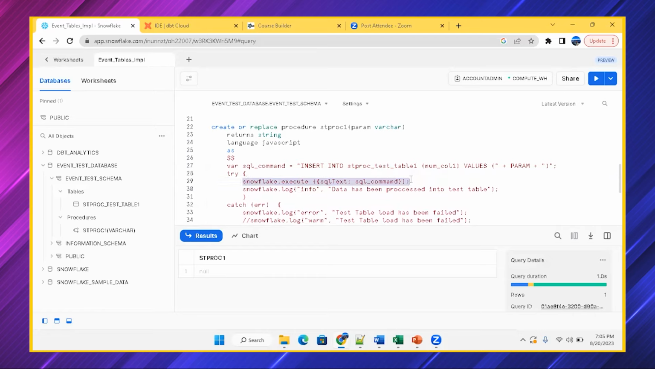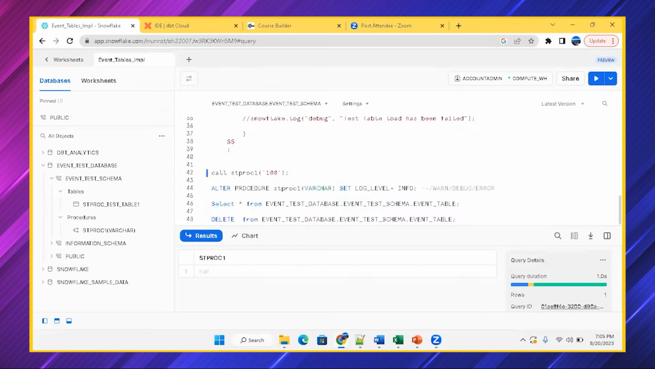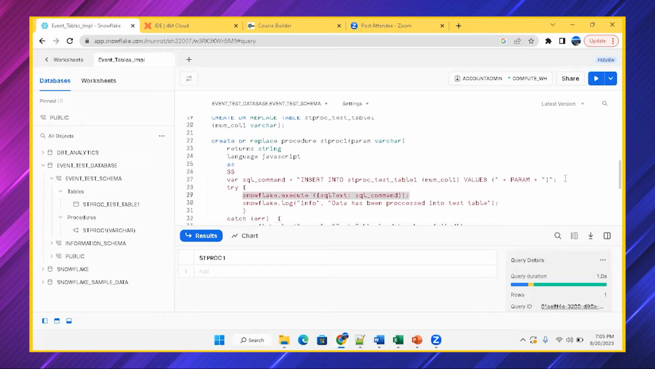Now how could I know whether it is successfully completed or not? What I can do is go to my event table, because I already have set my snowflake.log here, which will be inserting data directly into an events table.